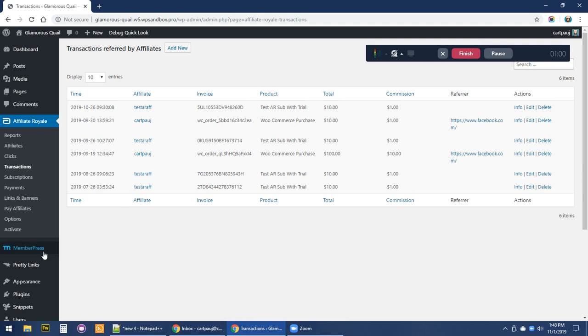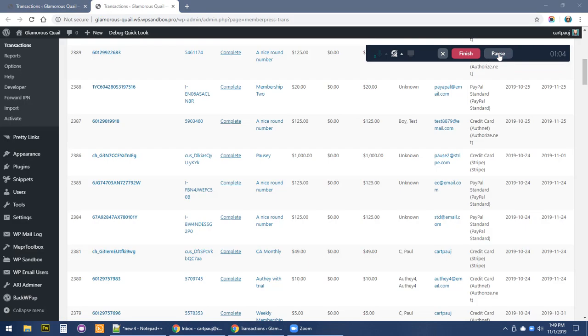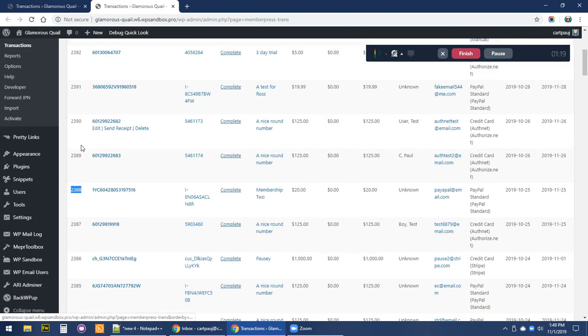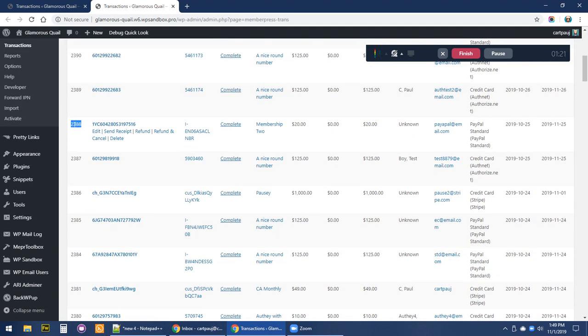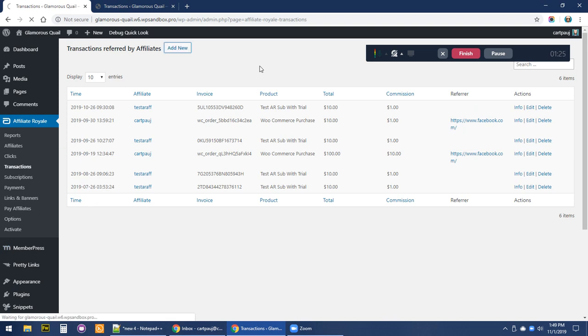So I'm going to go to MemberPress transactions here. Okay, and we're going to just pretend that this transaction right here should have been commissioned, but wasn't. So what you want to do is copy the ID of the transaction here that's in the transaction column. You'll see this ID column. And so I'm going to copy that ID. And then in Affiliate Royale, we're going to add a new transaction here.